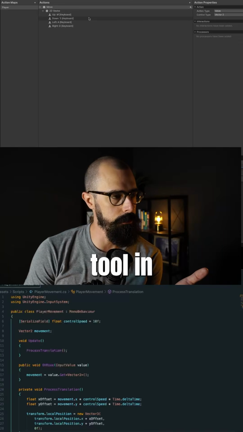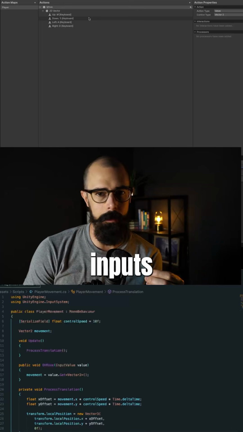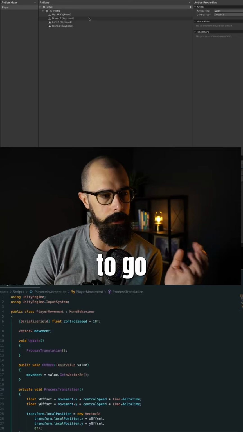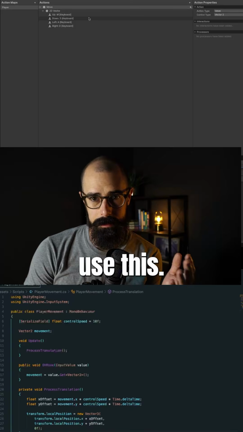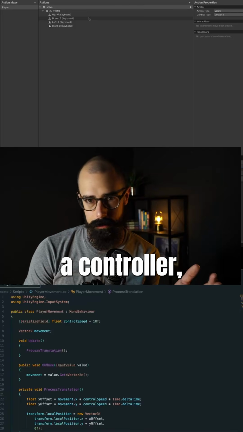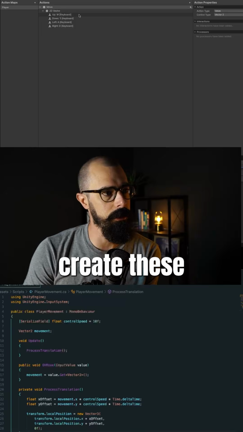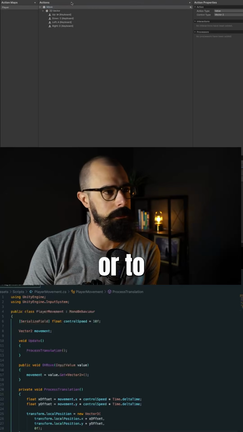This is a pretty cool little tool in Unity where you can create inputs for even controllers, and you don't have to go into your code and say, if it's this, use this, if it's this, use that, if it's a controller, use this keyboard. So a lot easier to create these in here and map them to keys or to buttons.